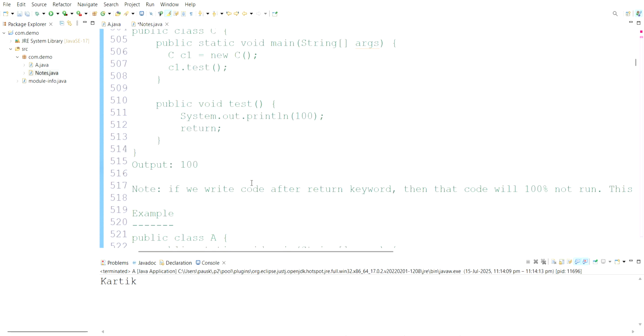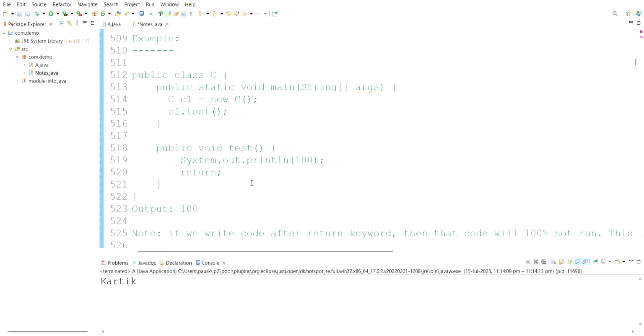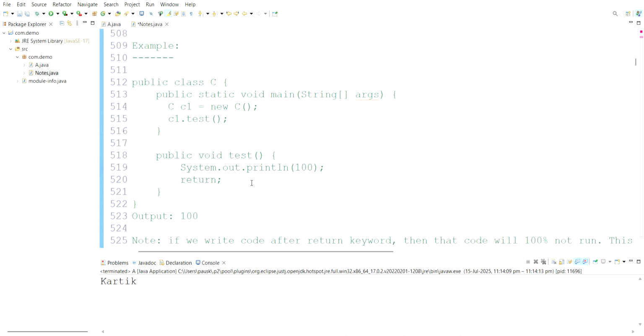So see here, public class A, public static void main(String[] args), c1 is equal to new C. We have created a test method. We are printing 100 and then return. It's a void method, so you can write return over here.